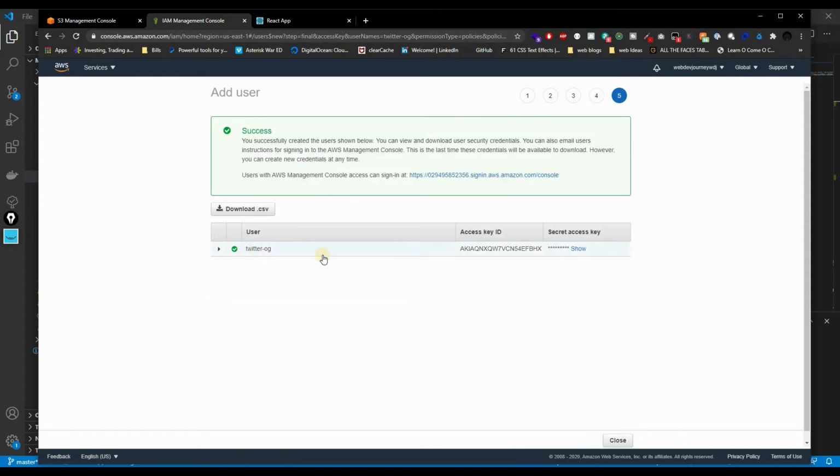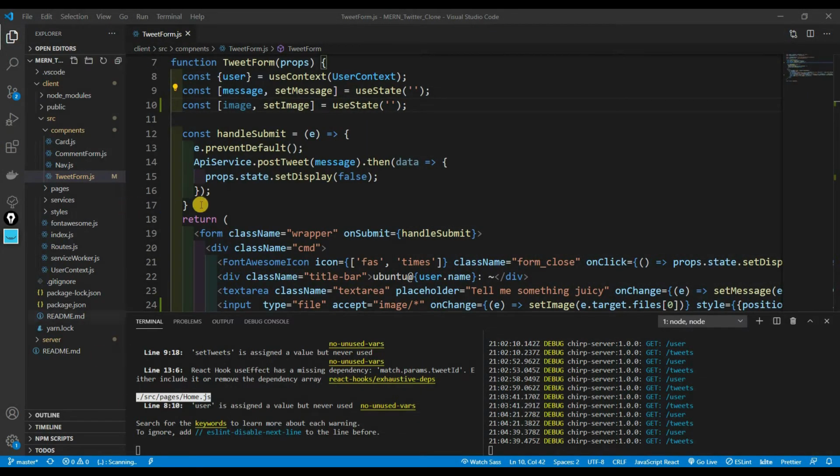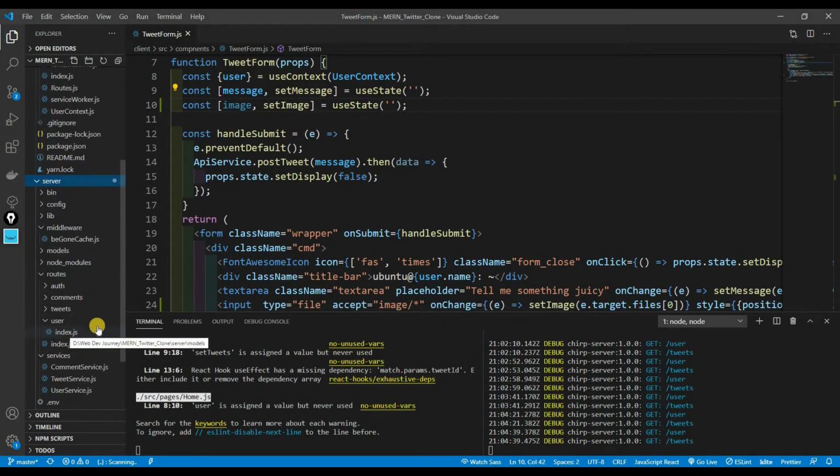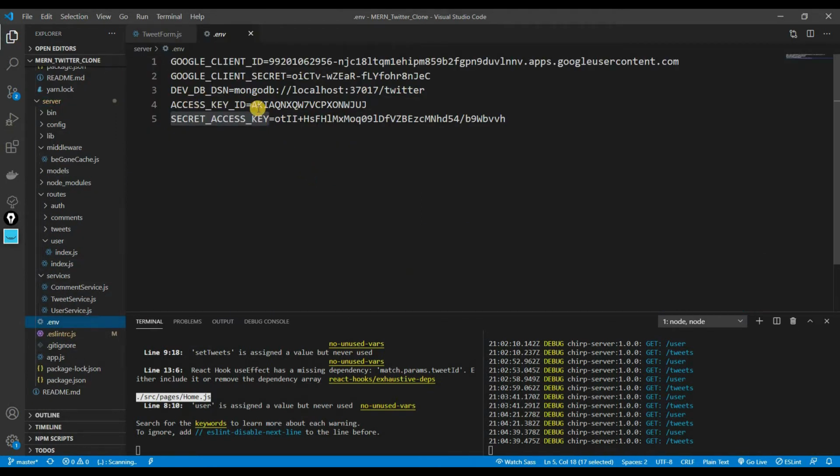Awesome, we have our user, Twitter OG, and here is our access key ID and the secret access key. Now, these two things, I am going to put in the .env because we're going to be using it, obviously. So I'm going to actually put this in another screen so that way I have them both here. So head on to your project and click on the .env. It's on our server. It's down here. .env. And I already have someone here, but we're going to get rid of them.